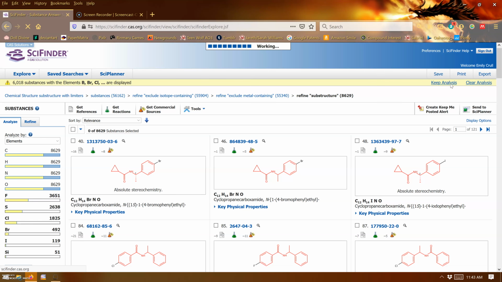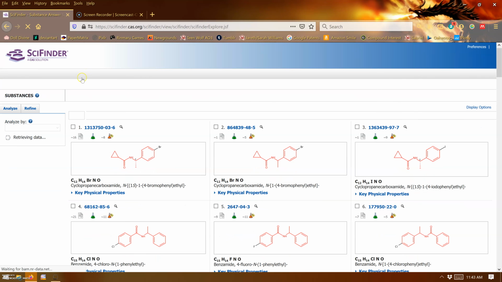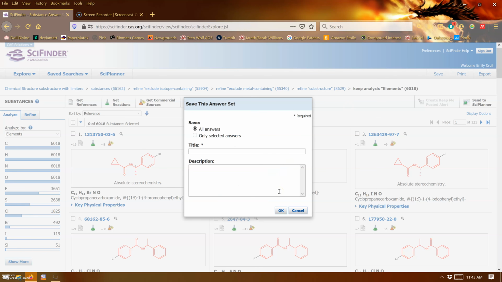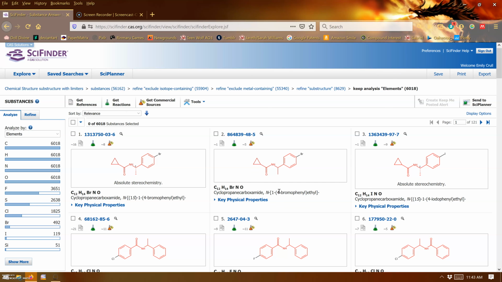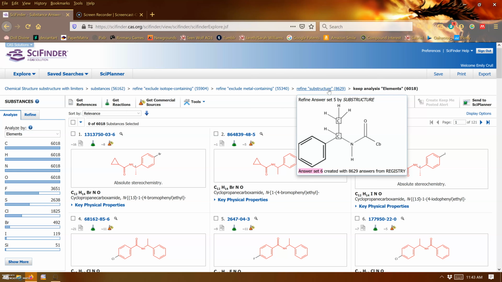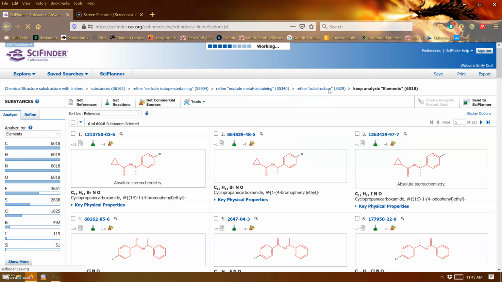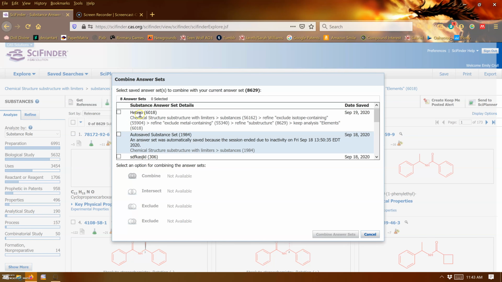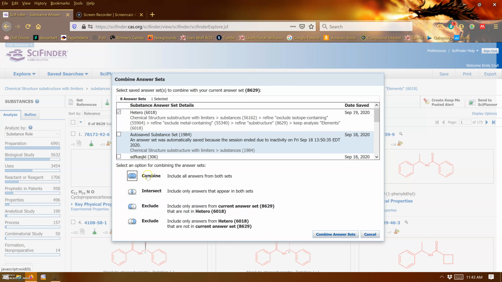As it processes and processes and processes. And then we can hit Save. Save this answer set. So I'm just going to type this as hetero and hit OK. From here, we can remember that we don't want any of these that resulted in here. So we go back one step by clicking up here. So this goes back to where before you had selected the keep the elements, and you can go to Tools and Combine Answer Sets.